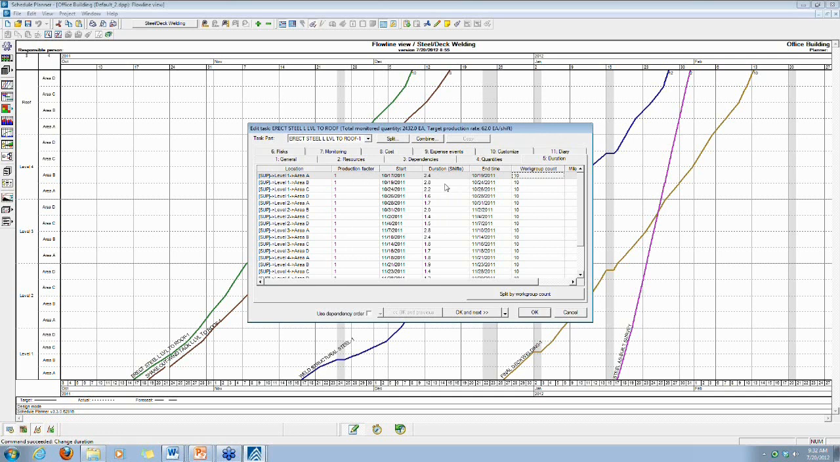for the activity. So this is kind of an instructional video for those of you who are looking to try this at home. For example, if my duration for Level 1 Area A is supposed to be 5 days instead of 2.4, according to the CPM schedule, I would modify my workgroup count to achieve the desired duration. If my next location was also expected to be 5 days, I would modify my workgroup count.